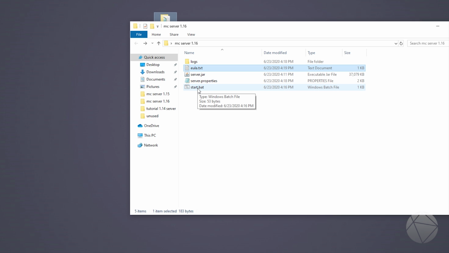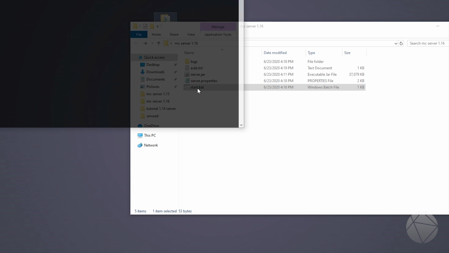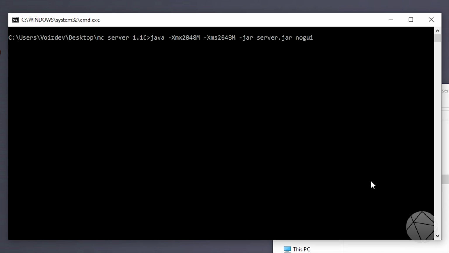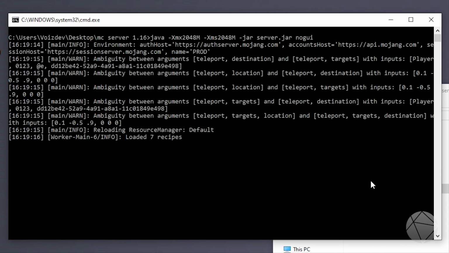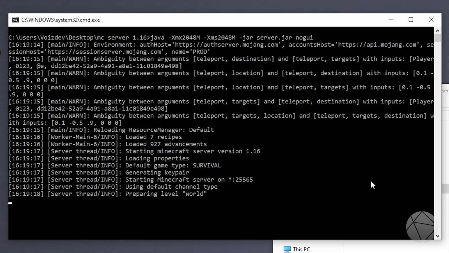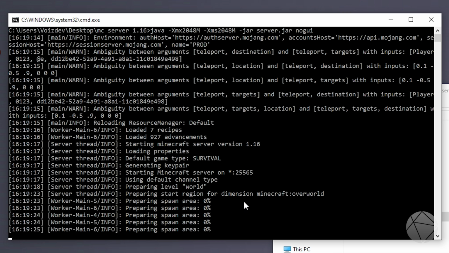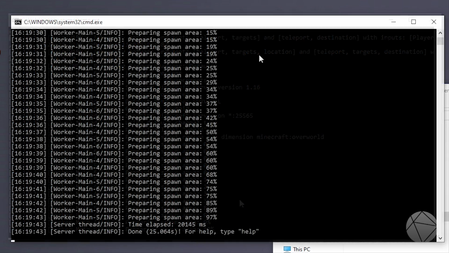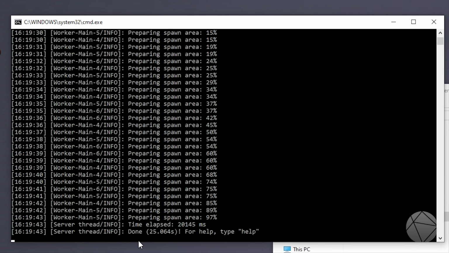So now once we put that to true, we can double click our start.bat again to launch the server, and we should see it progress this time. And you can see we launched up a Minecraft server on 1.16, game type survival. It's preparing our world right now. It's generating our spawn area. Alright, so now you can see that it's done initializing and preparing our spawn area. It says done down at the bottom here, and it told us how long it took to start up.